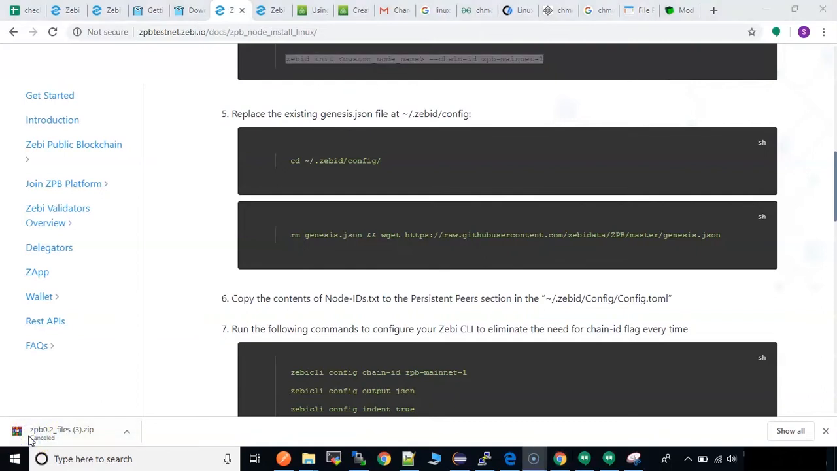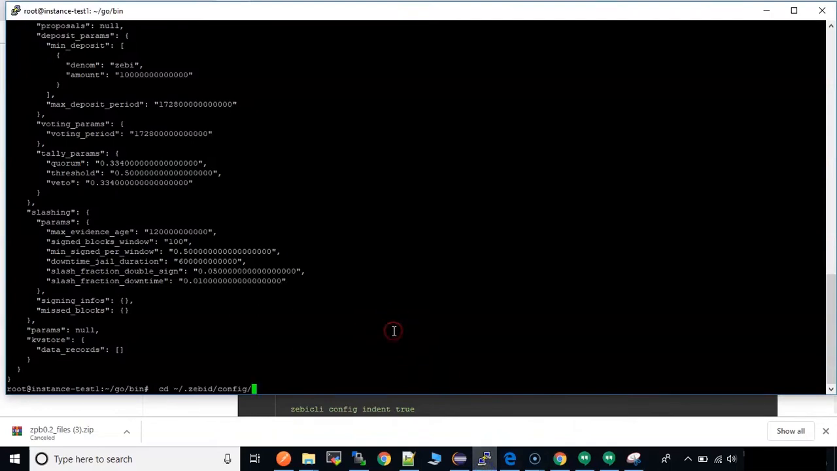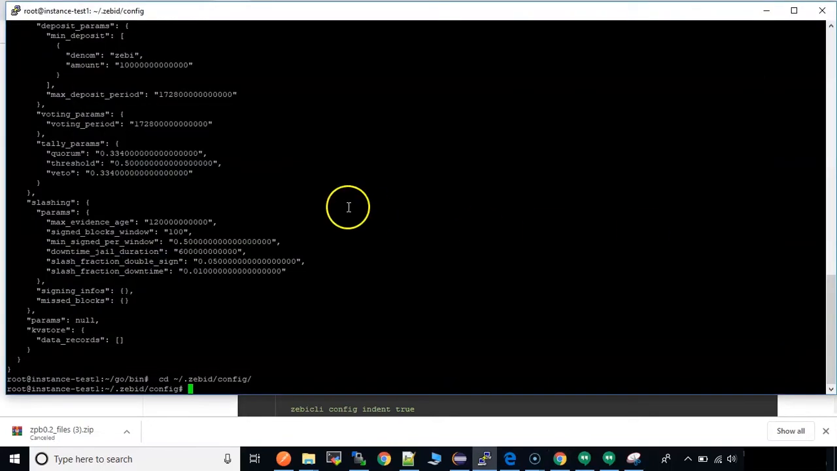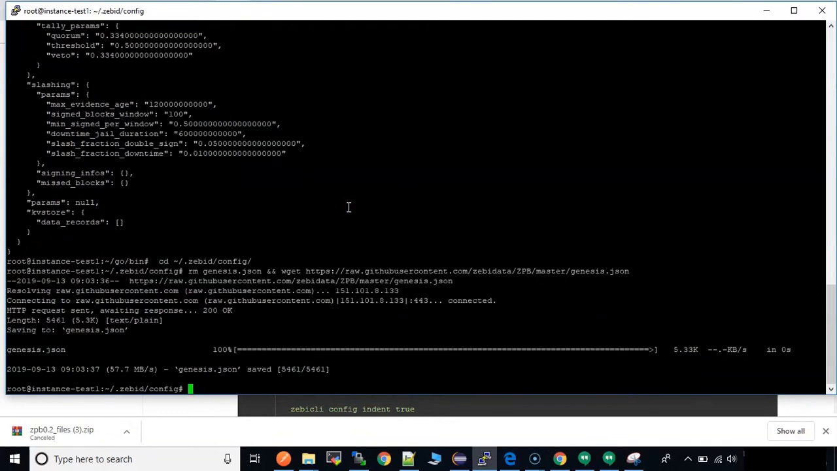To make the node part of the chain, we need to make some modifications. Firstly, we will be changing the genesis.json file. For that, we'll be navigating to the ZPD config folder. Now, we shall run the rm genesis.json and wget commands with the https link in order to update the genesis file. As you can see, the genesis.json file has been successfully modified.